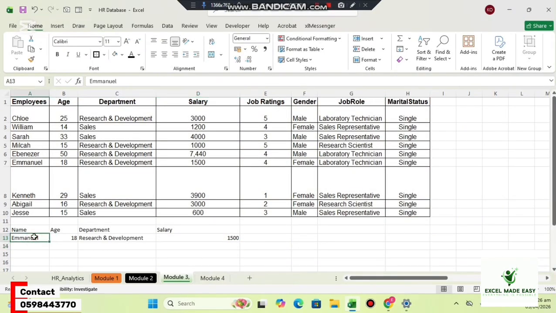So anytime I search for somebody's name, let's say William, realize that it gives me all his information. So if your database is very lengthy, there's no need for you to be scrolling down and looking for the person's name. No, you can use the VLOOKUP to easily search the results for you. So that's the essence of the VLOOKUP.